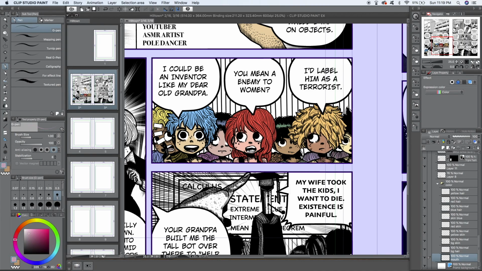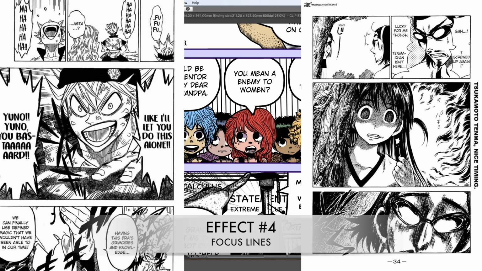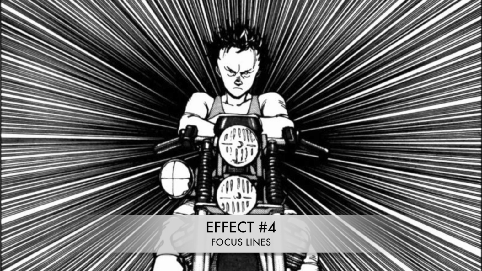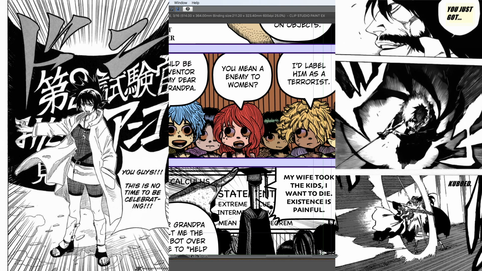The next type of effect you've probably noticed while reading manga is the focus line. Focus lines are a series of lines that point towards your center of attention. Focus lines come in many different shapes and sizes, with the most basic being the dense focus line. This effect is used to draw your eye to a specific spot on the page.